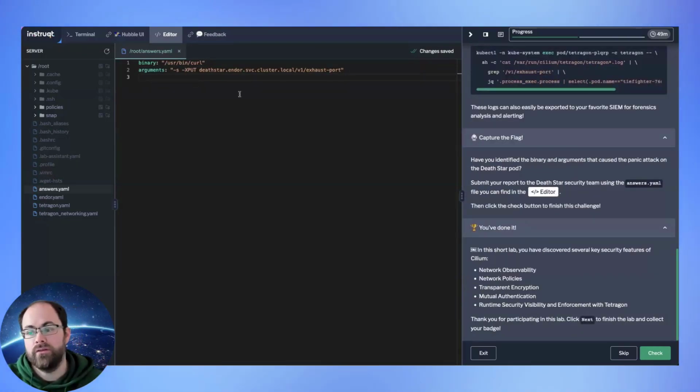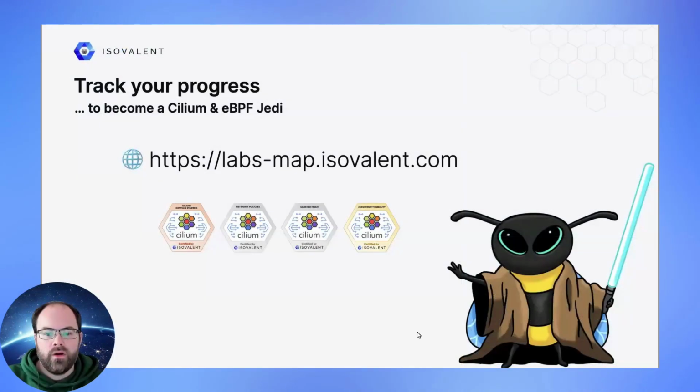It's a very, very quick run through in this lab because we've covered some of the parts of the platform that make the security parts of this available already. But we covered network observability, network policies, transparent encryption, mutual auth, runtime visibility, and enforcement using Tetragon as well. Okay, so that really wraps up the labs that we talked through, the slide decks.